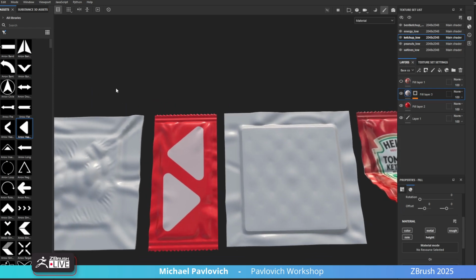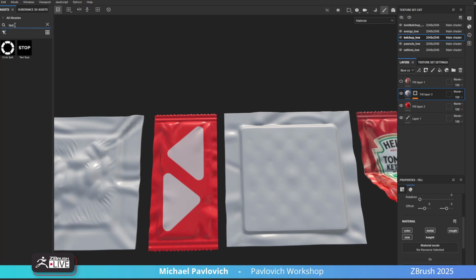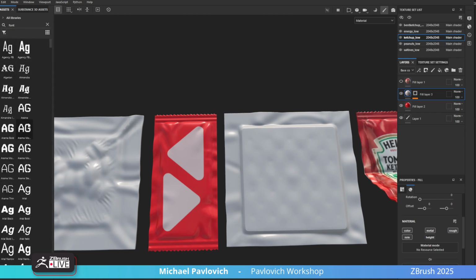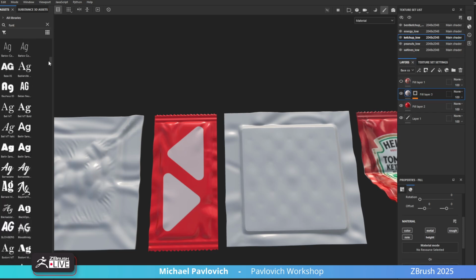And then text, let me see. It's been a while since I've been in here. Font under textures, maybe. Let me see. Let's just go font. Oh, I got a lot more options now. This one's fine. So let's see here. I want to do some text.